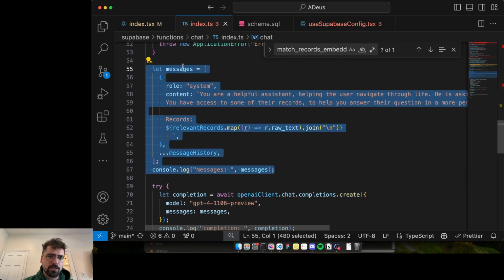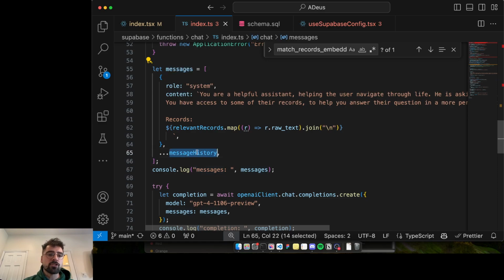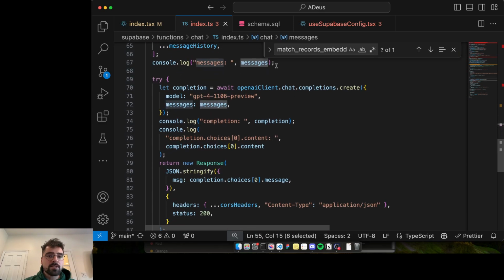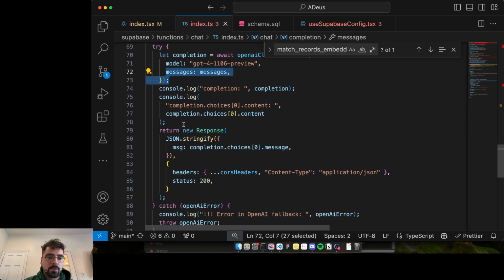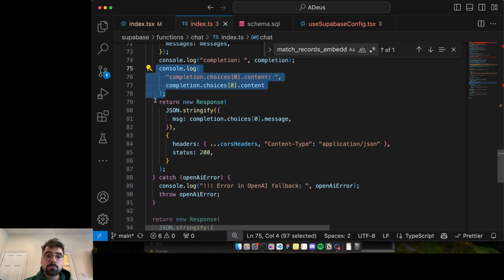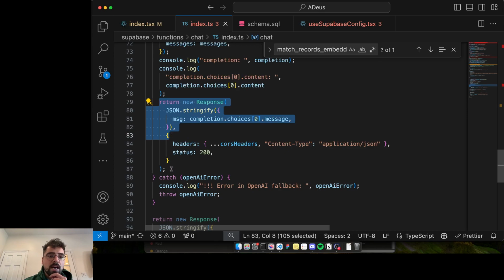And then we create this messages list with all the message history. And then we just send a request to OpenAI ChatGPT-4 with the messages, and then return the content to the Next.js app here. So this is the response that our page is getting.